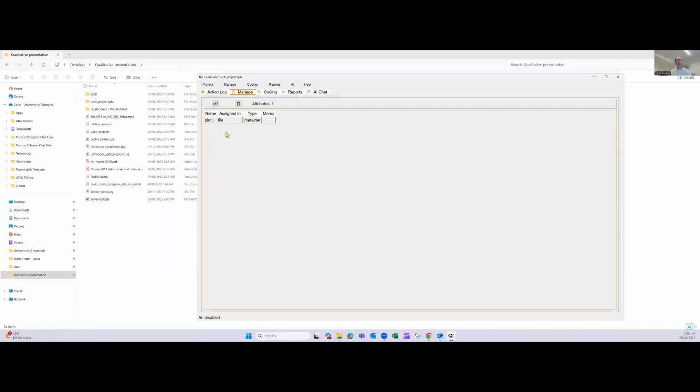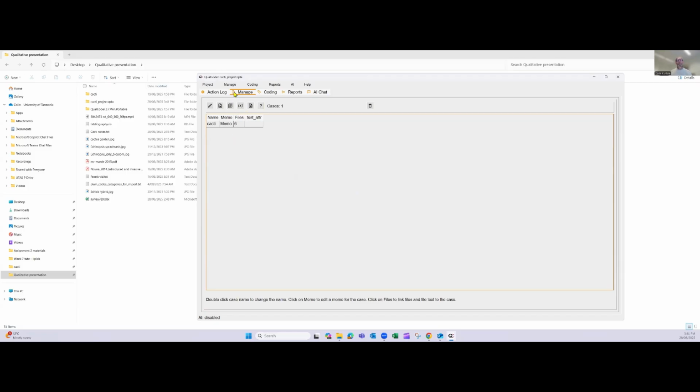We've got attributes, so we can manage our attributes. We've currently got one, which is a plant, whether it's a yes or no type of thing. So again, we can add attributes here, and we can assign them to different things. This will be a test attribute. It can be character or numeric, and we can assign it to cases, files, or journals. So let's just assign this one to cases. Then when we go back to manage cases, we've got our test attribute there.